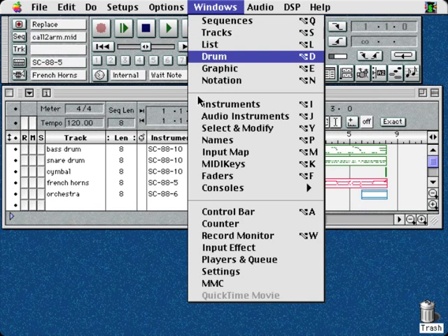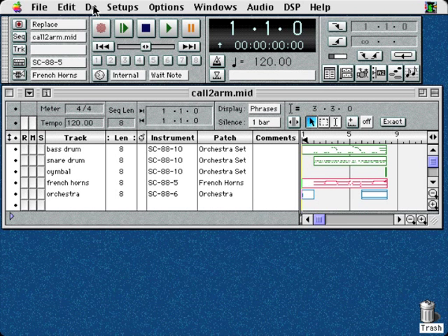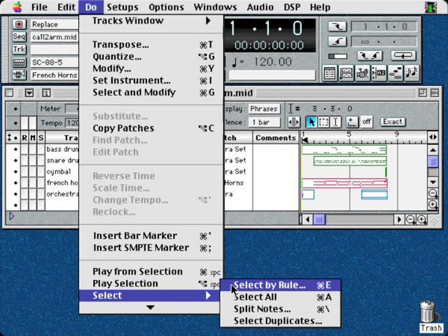One of the most powerful improvements in Studio Vision Pro 4 is the consolidated Select and Modify window. There are many ways to get into this window, for example, editing options like Transpose, Quantize, Modify, and many others will put you into the Select and Modify window and get it all set up for you.